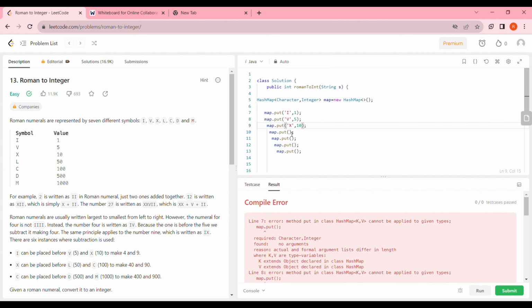Now what is next, L is 50. Similarly, the value of C will be 100. It's simple, right? We are just assigning the values over there. D is 500 and M is 1000. Similarly, we have just assigned all the values over there.